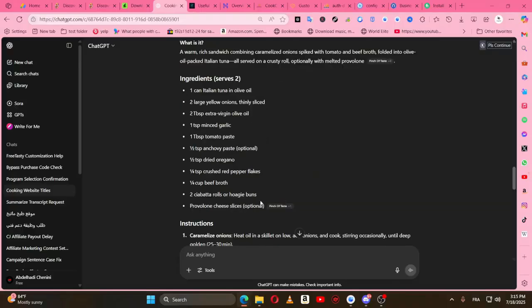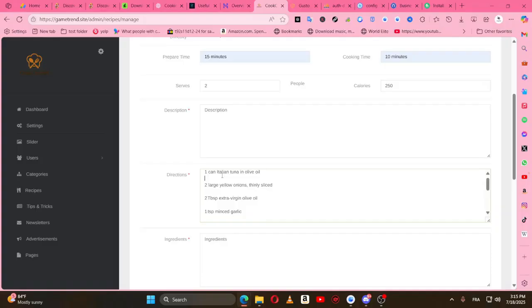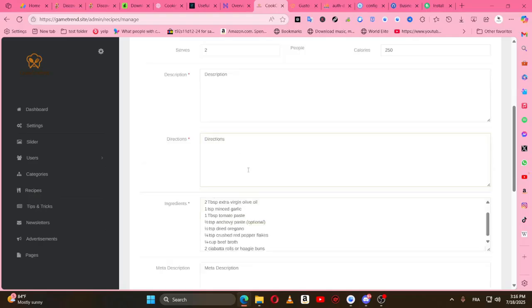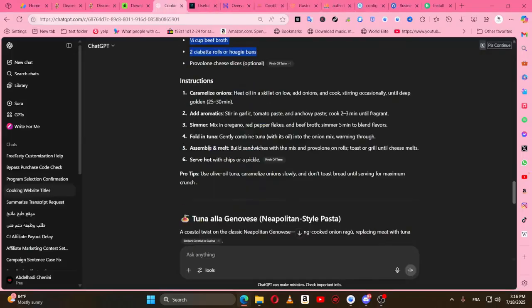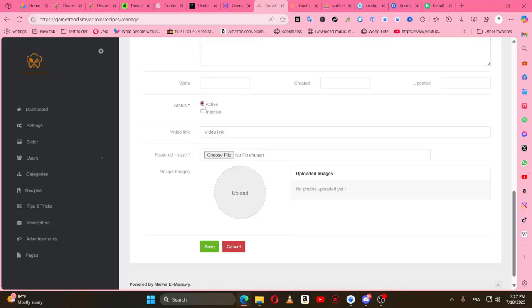And we have the ingredients in here as well. So let's just copy the ingredients and head back to our website. Let's just put in our ingredients in here and make sure you do not leave a space between each line. So remove the space between each line. We'll do the same for the directions as well. So let's just go back to directions or instructions, and let's just take all of this and put it in our website. And in here we'll just put in a meta description, and the status, set it to active.